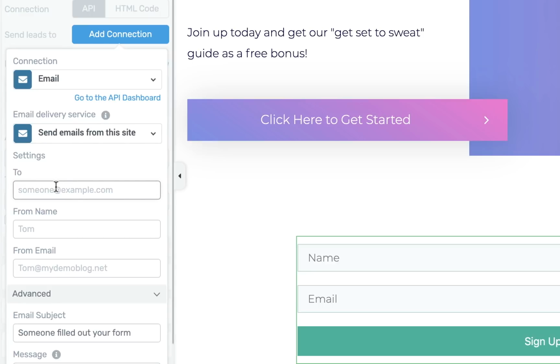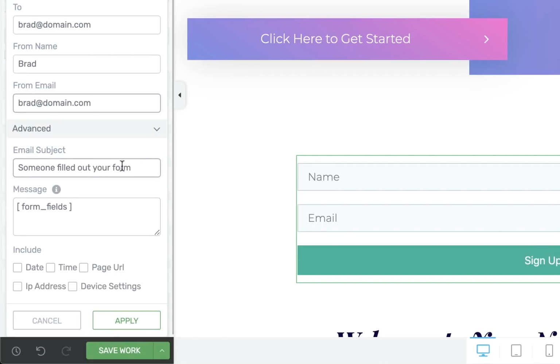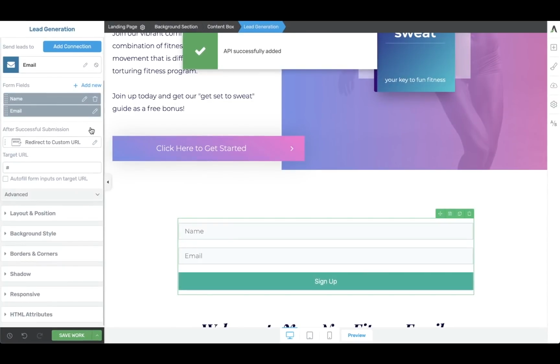I can choose who this email is going to send to, so in this case, it might just be me. And from name, I can put my name, and from email, I can do it from the same email that I'm sending to. Under the advanced sections, I can put the email subject is someone filled out your form, and then we have a shortcode for the form fields. And I can add more information if I'd like. I can also include time, page URL, IP address, whatever I would like to include. And then eventually I click apply. This means that when someone fills out this form, my website is automatically going to send me an email with their information.